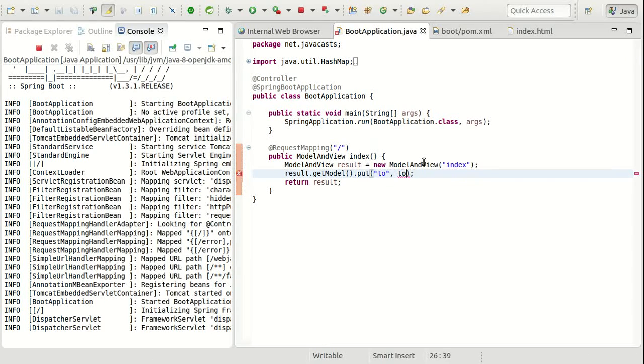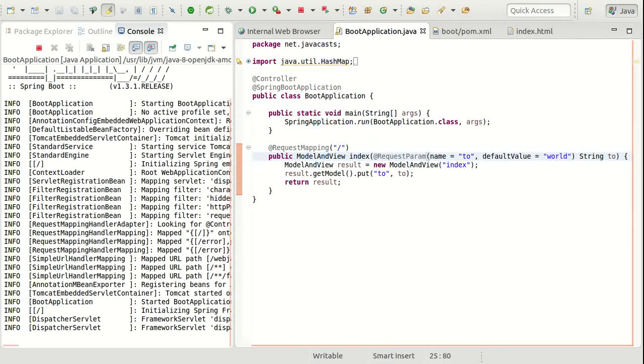So we add the parameter. It should be a string, and we have to annotate it again, because Spring needs to know which parameter it should use. So we give it the RequestParam and give it a name. And we also give it a default value, because if we don't, it would fail. And we start.